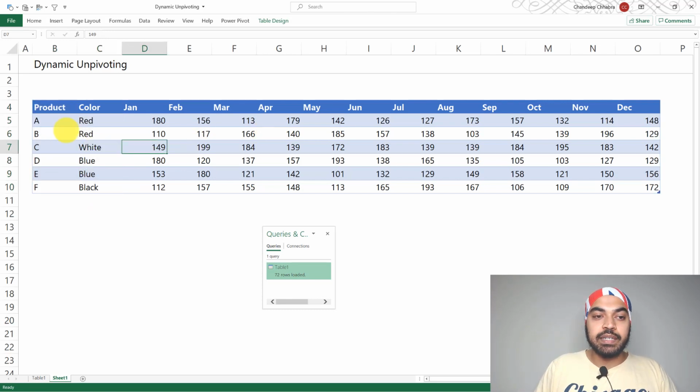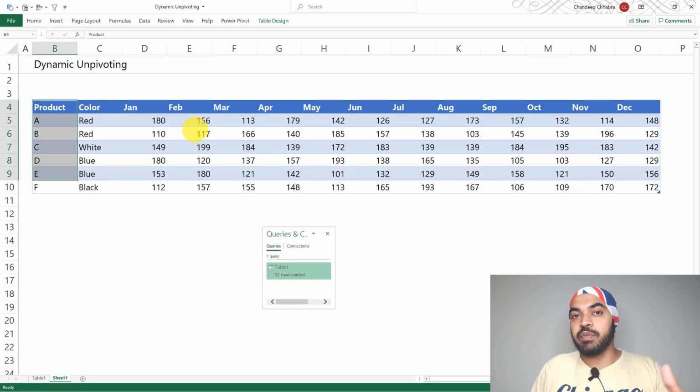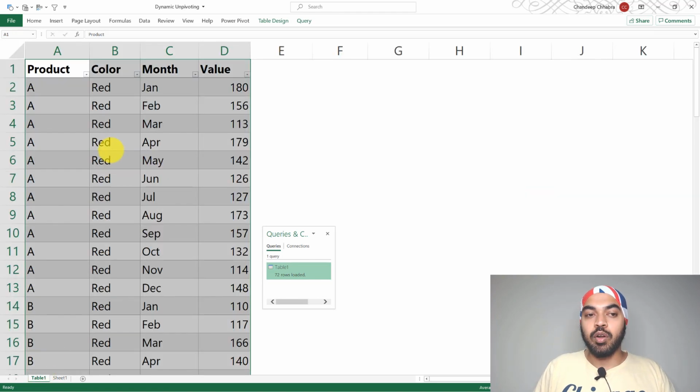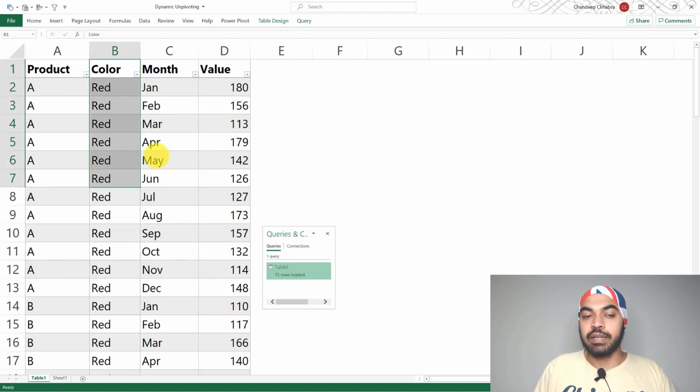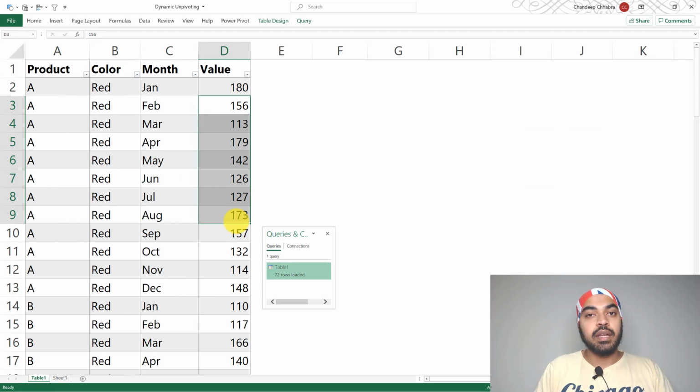So in this data, if I move over to the next sheet, you can see the product and the color columns were selected, and I said unpivot other columns, and the data was loaded onto the other sheet. The product and the color are right here, the month is right here, and the value is right here. This is the unpivoted data that is the output.